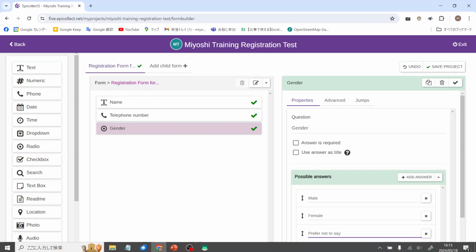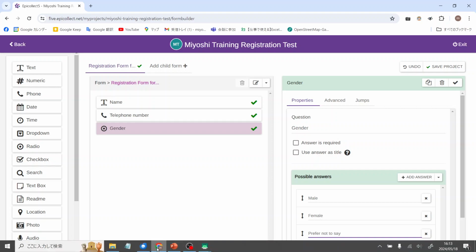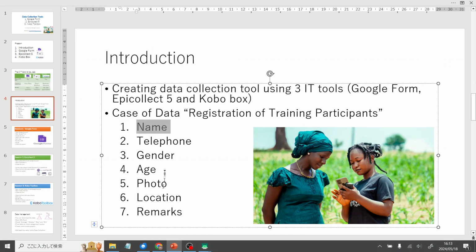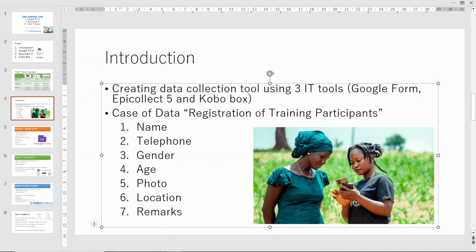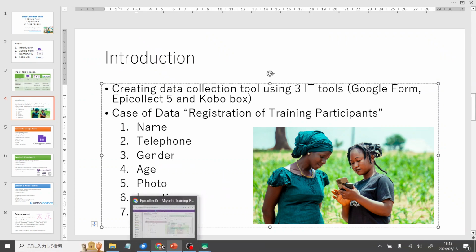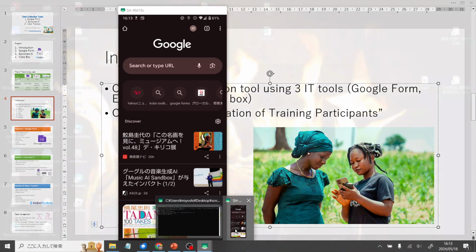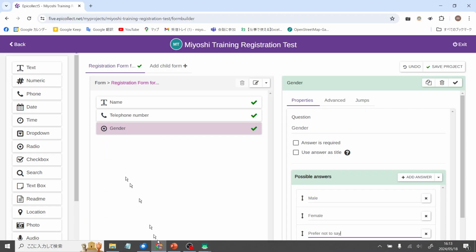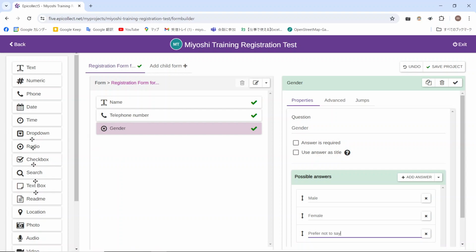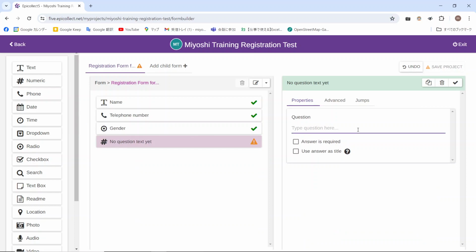Okay. And next, gender, age. Okay, so this number. Sorry, not this one. Where are we? Yes, here. This number, numeric. Okay. Age.